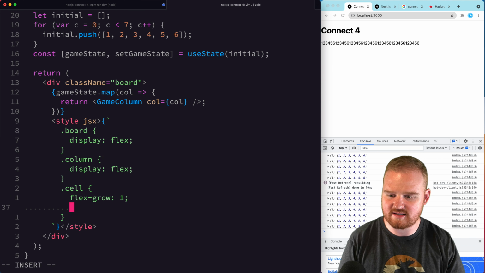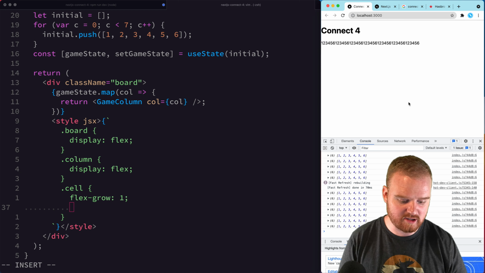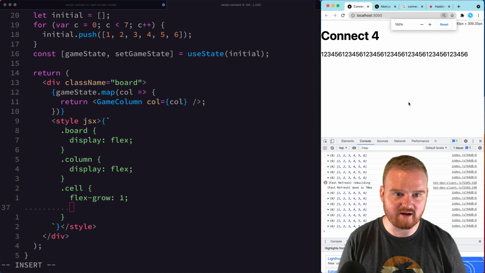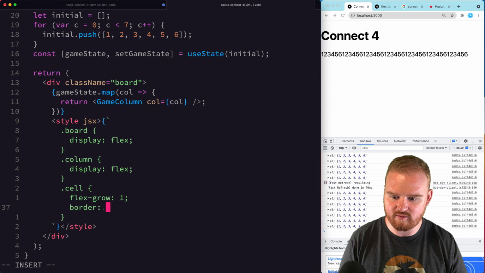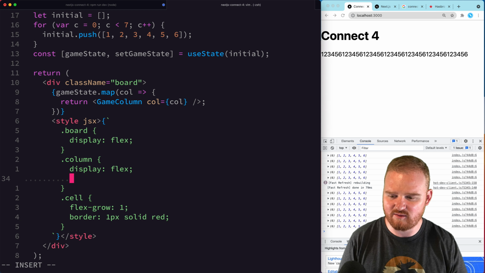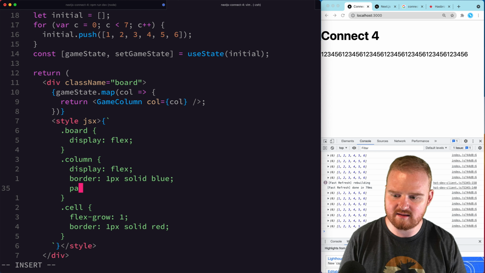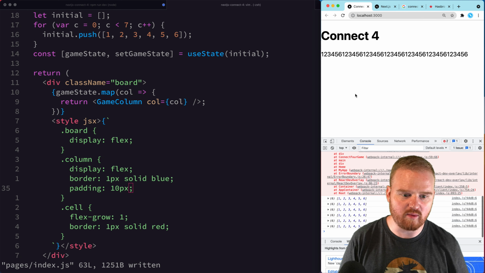All right, so let's make the cell have a border just so we can see what we're looking at and what we're working with. Also, I'm not sure if you can see this. I'll make it a little bigger here. So the cell, we're gonna give it a border of 1 pixel wide solid red, just so we can see what's around the cell. And we'll give the column a border of 1 pixel solid blue.